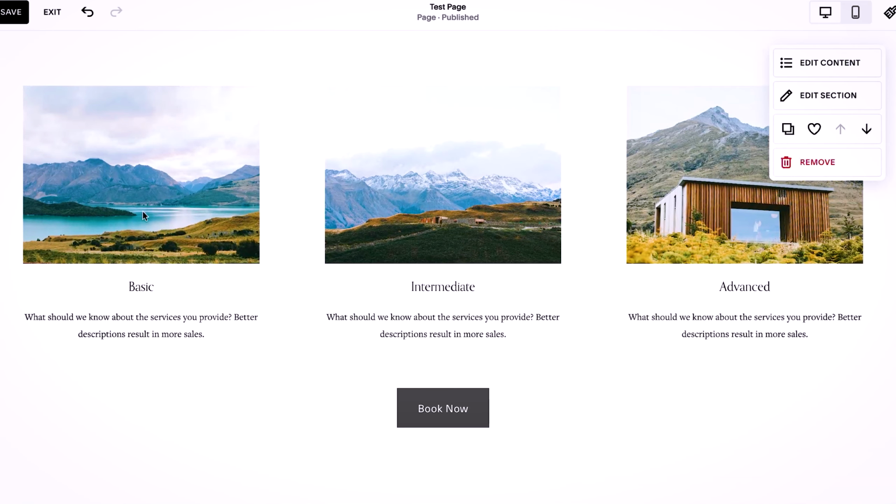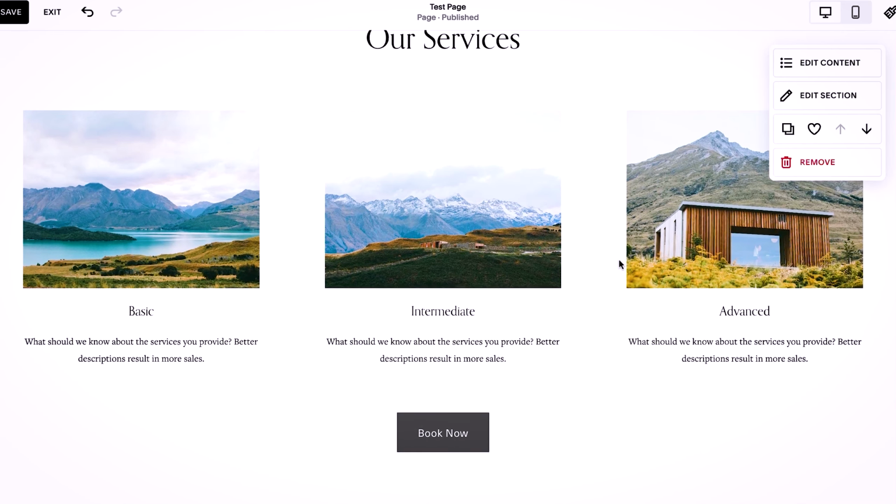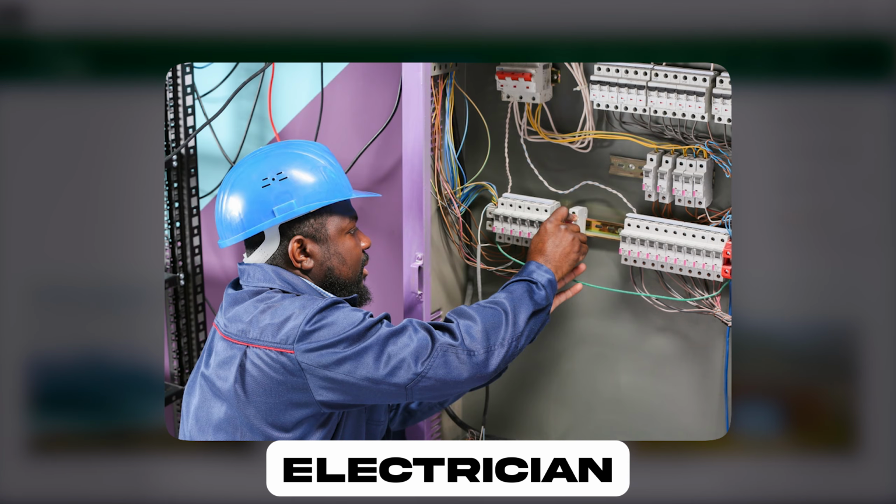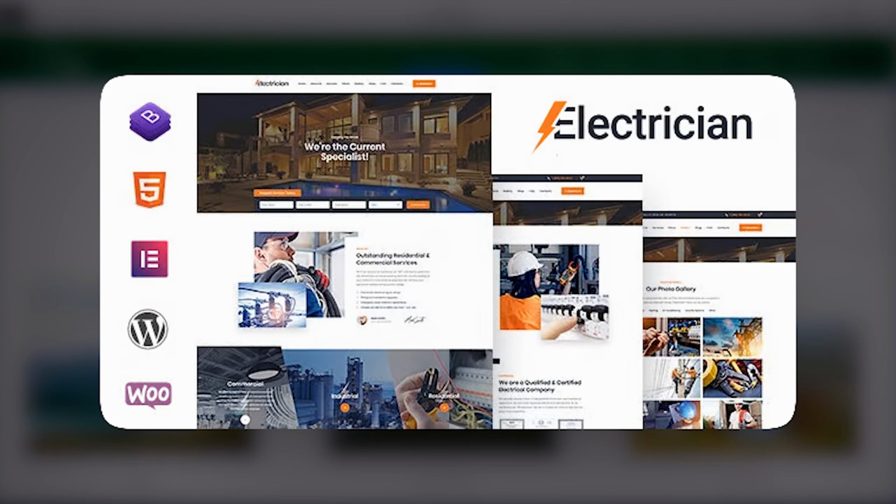So immediately you see 3 buckets here. You can add 4, you can go to 6. For example, if you're an electrician, you can promote your services anywhere on the home page or on your services page so people can find out where it is, what it is that you can do.